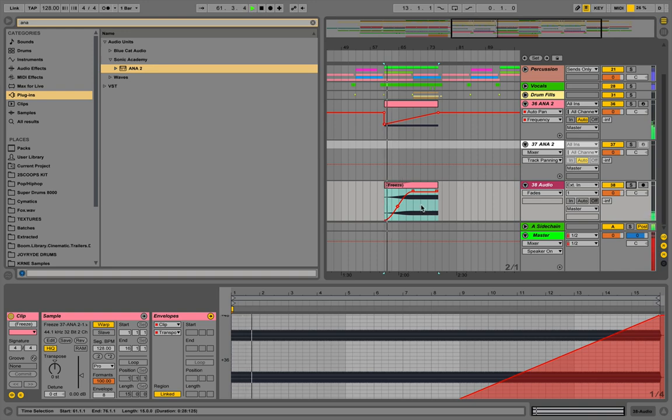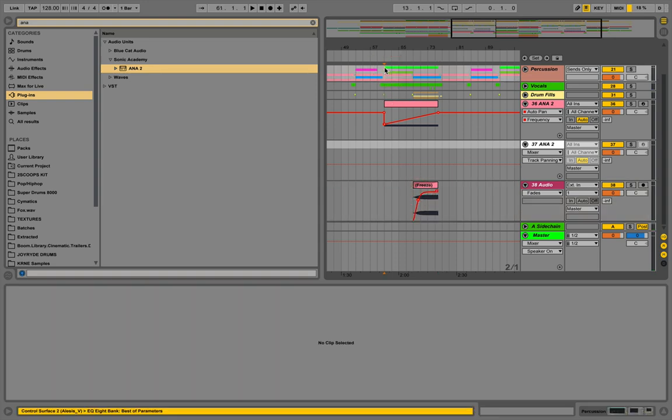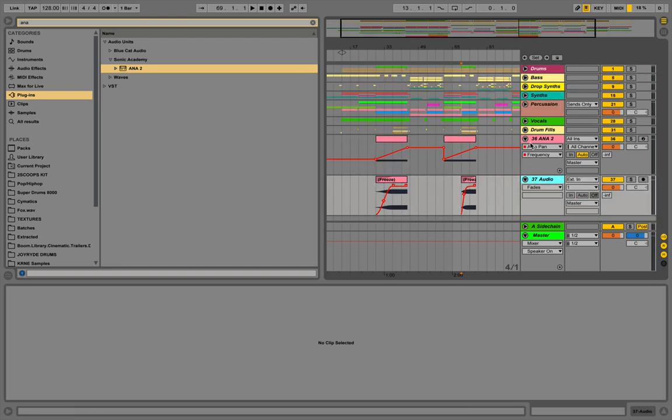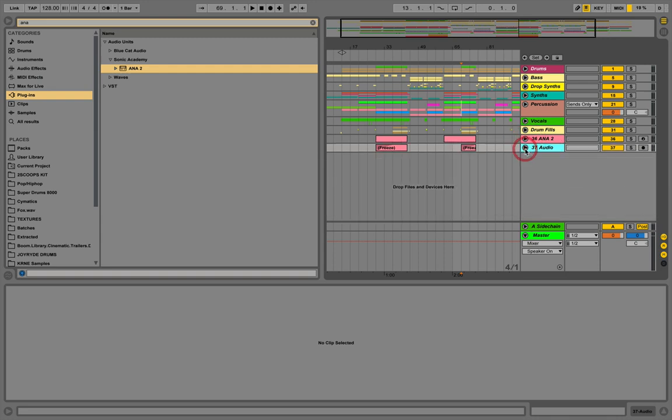I'm actually going to cut this one in half here just so it's not building during this post-drop section. It's just building during the actual build. We'll keep this one in here though, because I think that sounds fine. So deleting that.